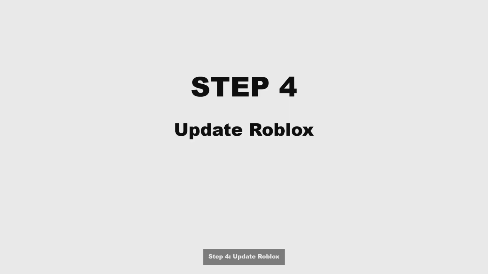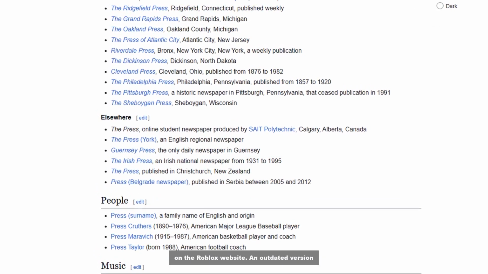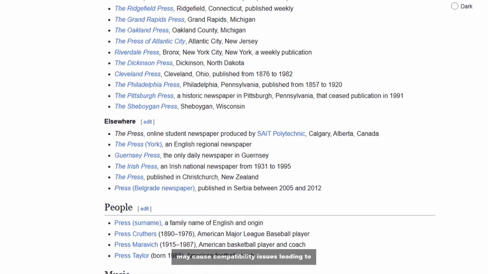Step 4. Update Roblox. Ensure you are using the latest version of Roblox. Check for updates in the App Store or on the Roblox website. An outdated version may cause compatibility issues leading to errors.